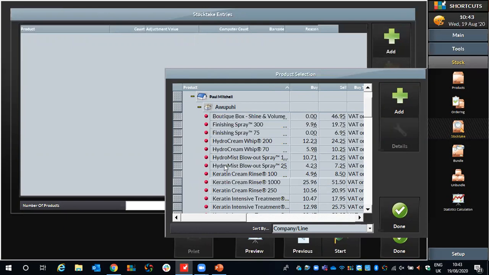Okay, so 3 ways we can do it. We can click the gray dotted square in line with the company, and that will add in every single line, every single product, okay, every single aspect here. If we expand the company to reveal the line, i.e. Awapuhi, we can click the gray dotted square next to that relevant line and add in every single product under that line. Or the third step, which gives us more control over each specific product, is to simply click the gray dotted square in line with each product.